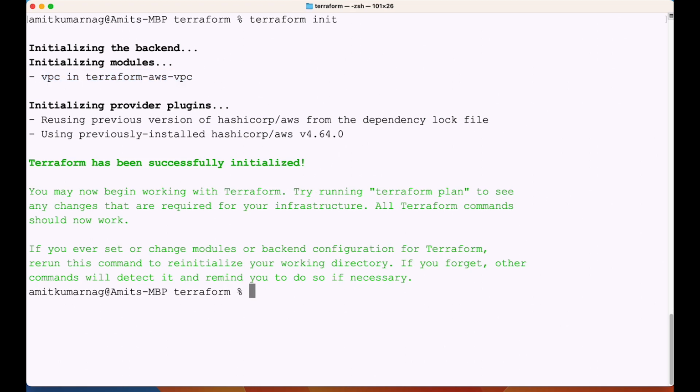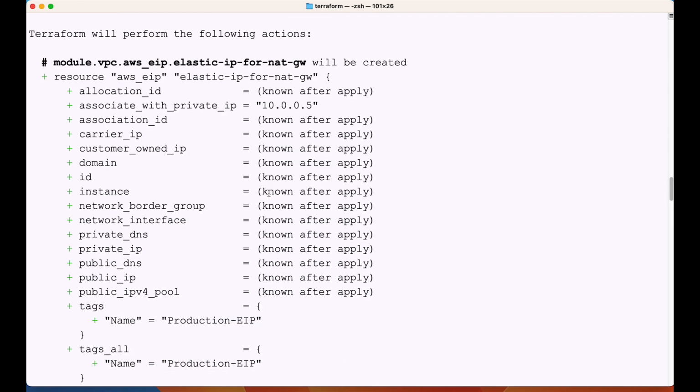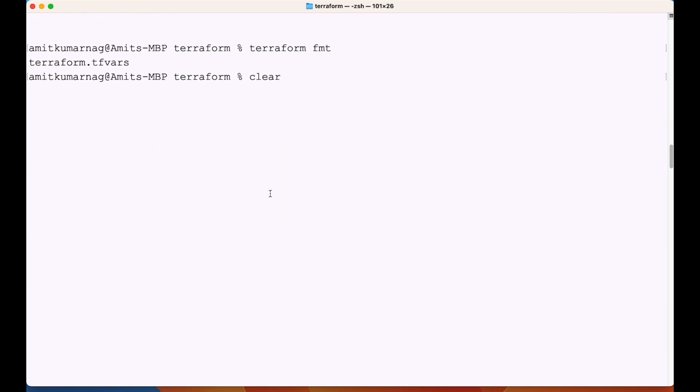Now everything is fine. Now I will clear the screen, and for checking purpose I will format the code a bit. So now everything is formatted. I will again clear. Now I will run terraform plan. If I do terraform plan, it will automatically validate. So let's do terraform plan and let's see if there are any errors. Okay, I see now it has generated the plan. So let's see what the plan is.